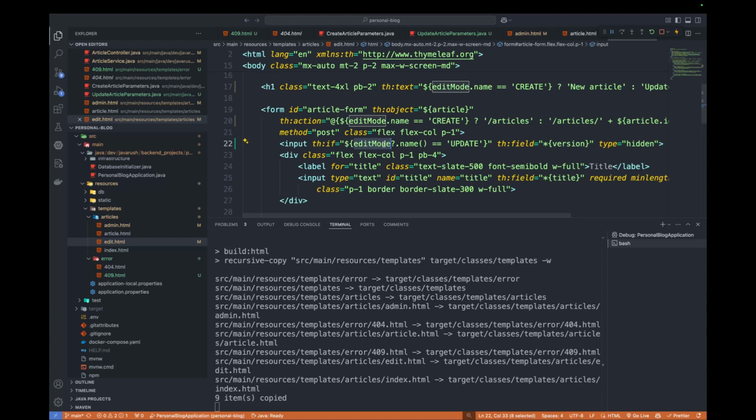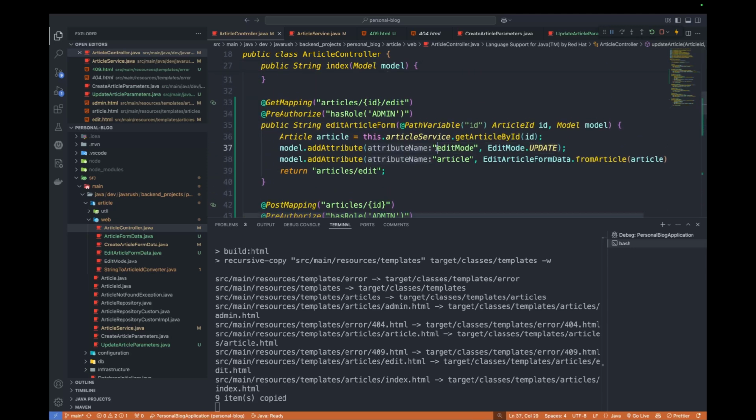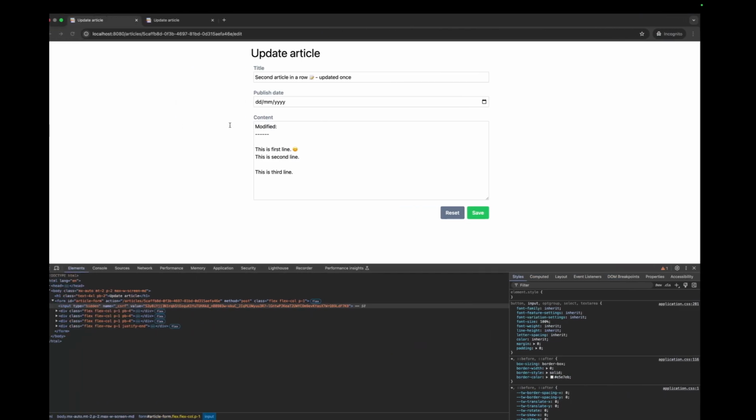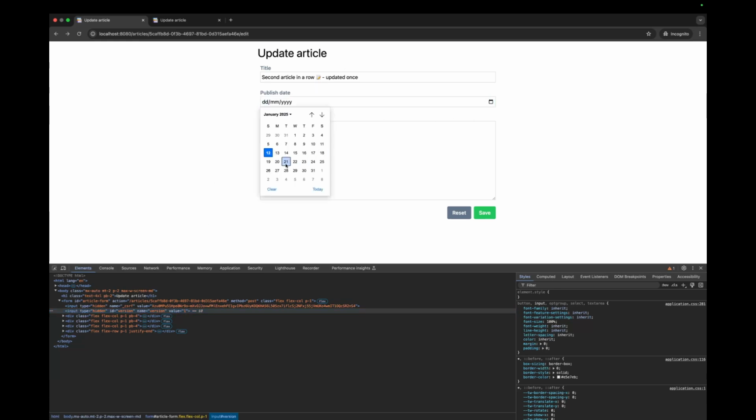Okay, but let's see if we are actually sending the edit mode or not. Yeah. So in the article controller here, we are sending edit mode as update, and here as well, we are sending edit mode as update. Okay, save it and let's refresh it. Now we can see input type hidden, ID version, name version, and its value is 1. Now if we do something, let's say 12, click on save.